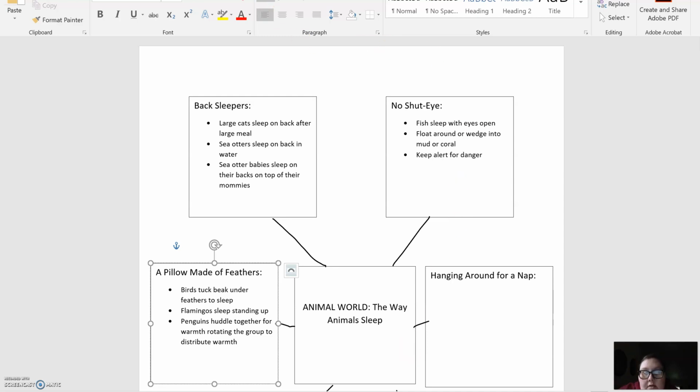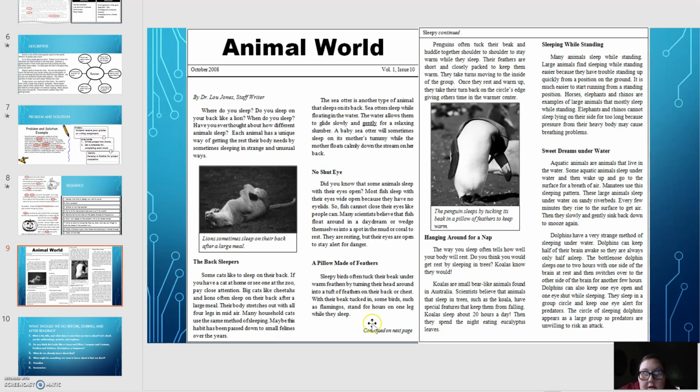Okay, so hanging around for a nap. Let's go back. Let's make sure we didn't miss anything in here closely. No, I don't think we did. Yep, we read. Okay, so hanging around for a nap. The way you sleep often tells how well your body will rest. Okay, so koalas. Koalas sleep in trees and have features that keep them from falling. And they sleep 20 hours a day.